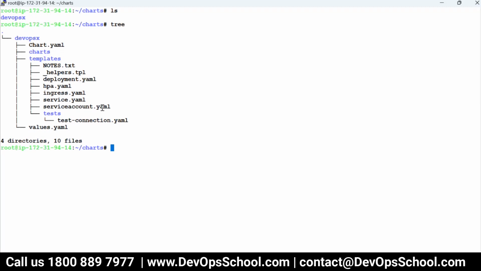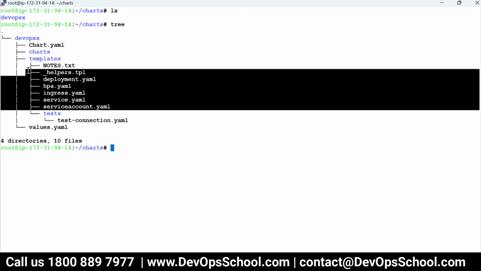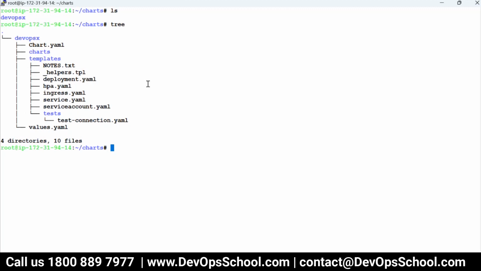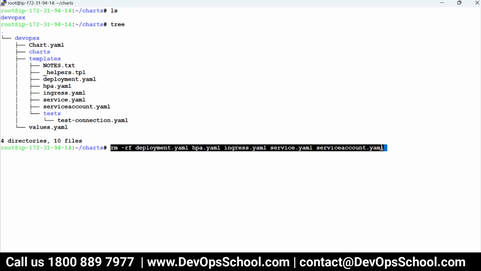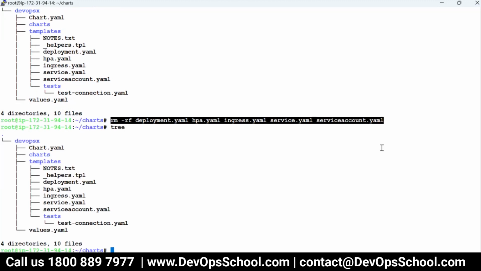Now, these are the template files. You can modify them. But what I'm going to do, you know what? I'll delete all these files, because I want a very basic chart to be deployed. Very basic chart. No service, nothing. So here, everything I'm deleting. And now if you see that.